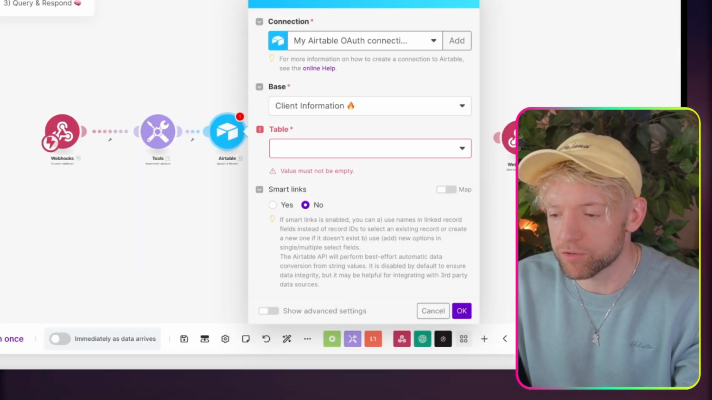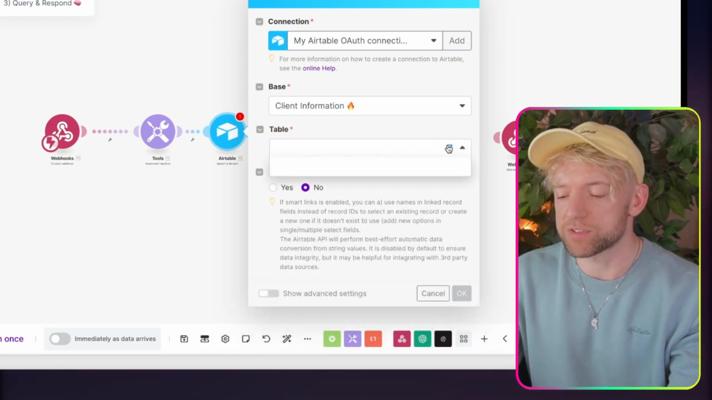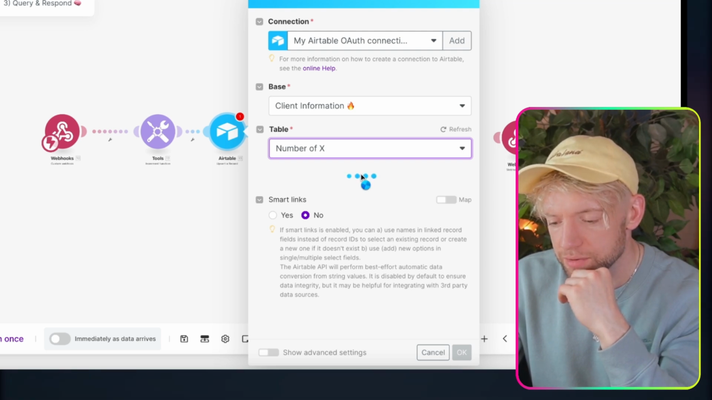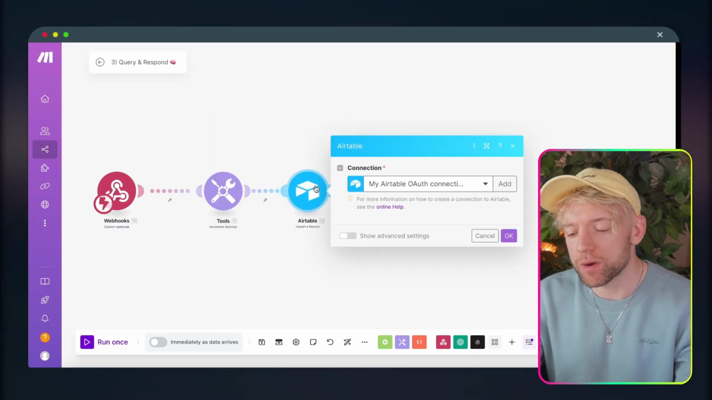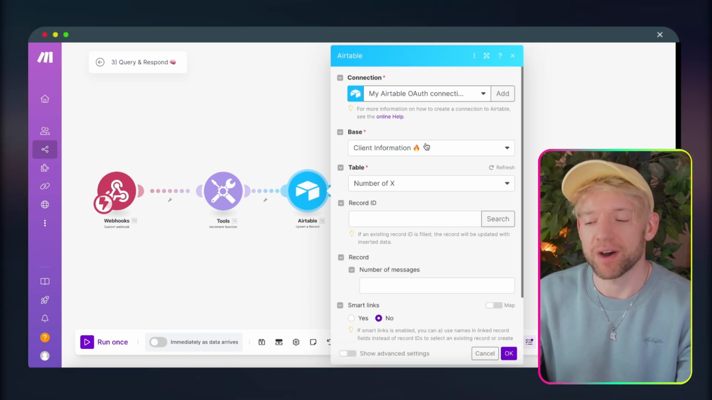So if I come back over to our automation table, let's just refresh this because we just added that in. Then just over to two tables, number of X, incredible. Okay, guys, cool. Now on the upsert, one of the things we need to do is give it a record ID. The question is, how on earth do you find that? Well, let me show you.